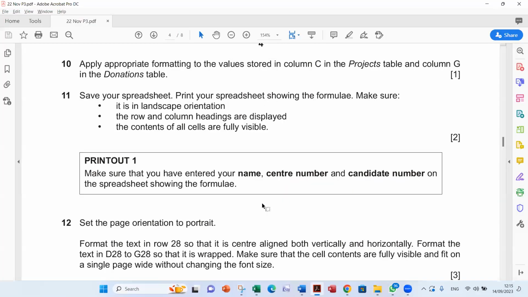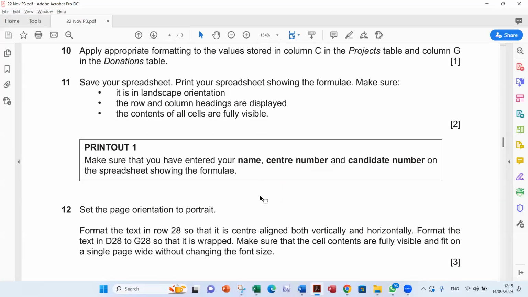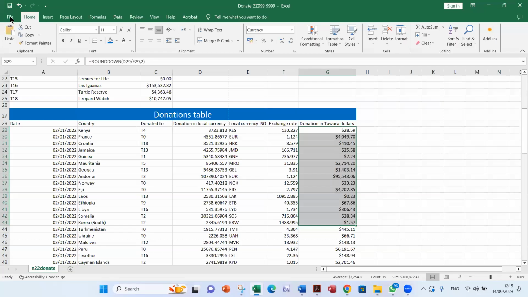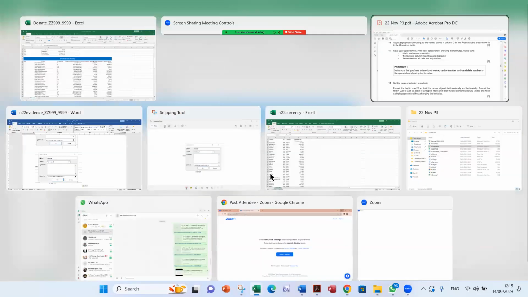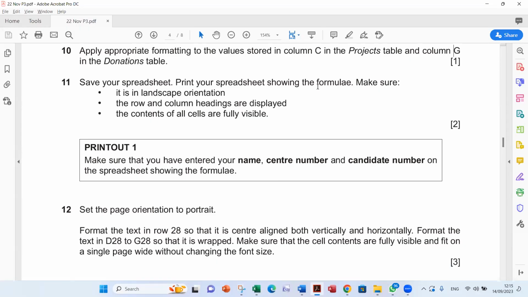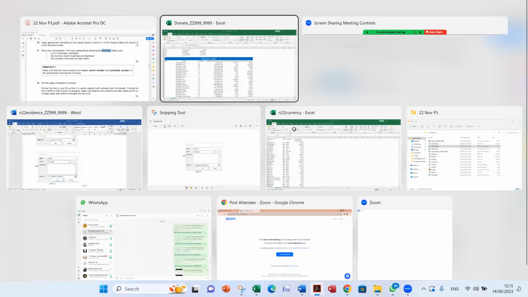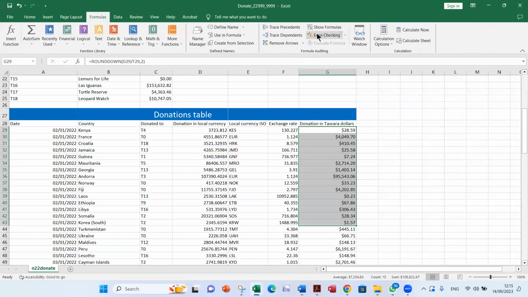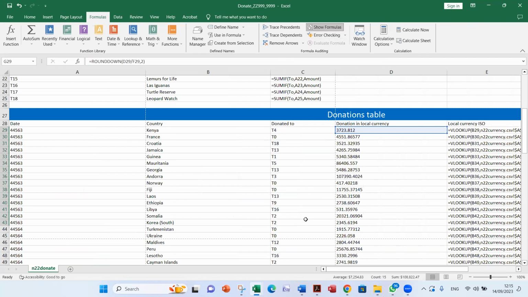Now it is time to print. Save your spreadsheet. Click the save button because I did a lot of effort in that. Print your spreadsheet showing the formulae. You have to be very careful. Go to Formulas and click the Show Formulas button.